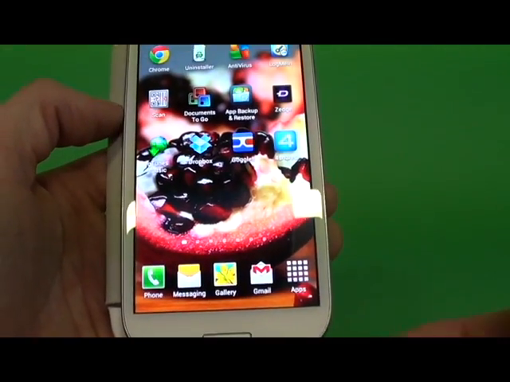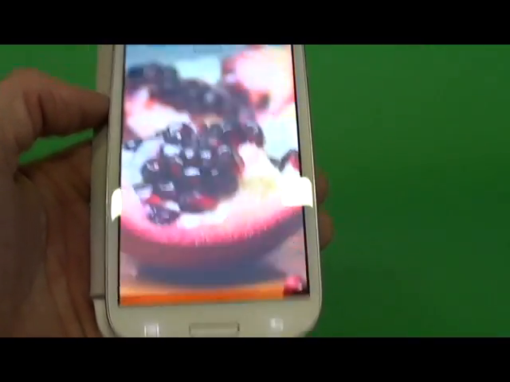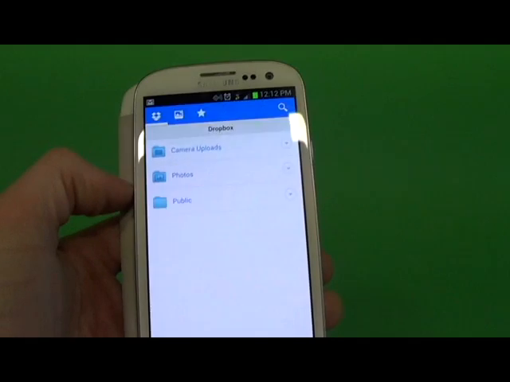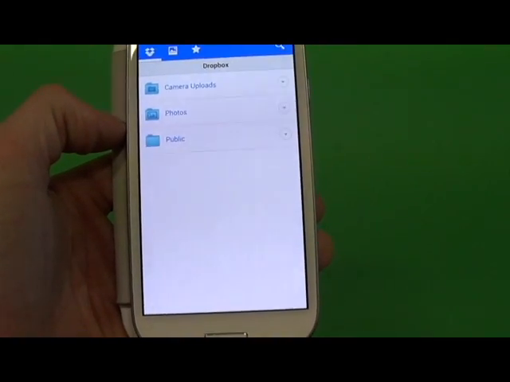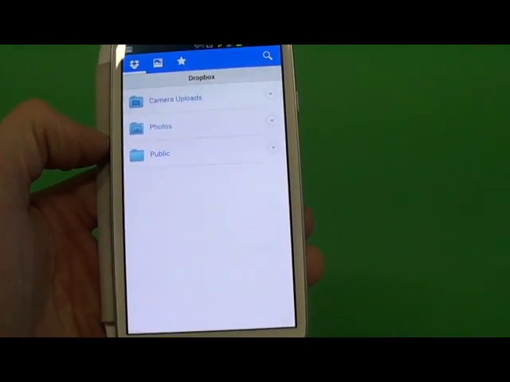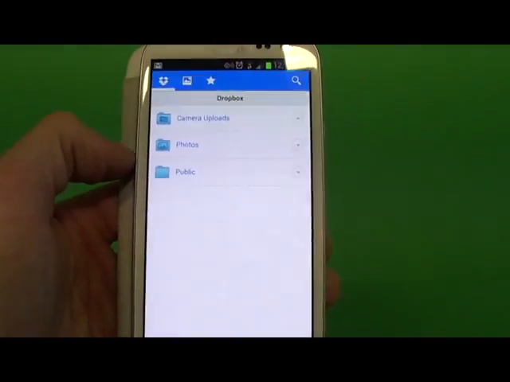And then the 10th app here, of course, is going to be Dropbox. I think everybody should have this. You get 2.5 gigs automatically when you sign up. It's super easy to store stuff, and you can access it from any computer.